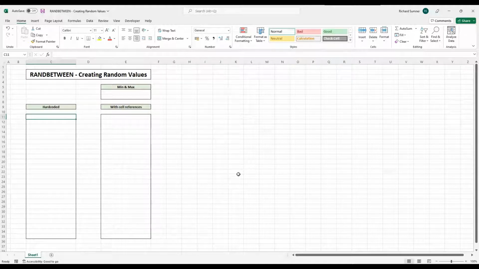So I'm going to show you how to do it in a hard-coded method. Then I'm going to show you how to do it where you can actually use references so that you can change them easily. Let's have a look first at the hard-code method so we get the idea behind this.